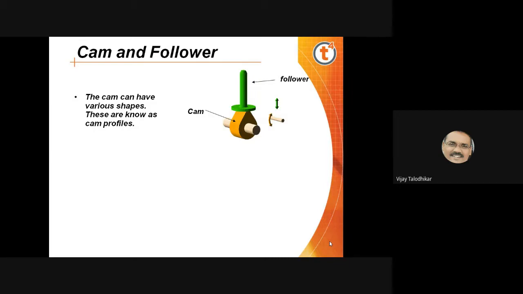A cam can have various shapes depending upon the use, and the shape of the cam is called the cam profile.